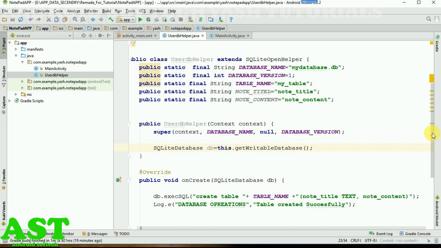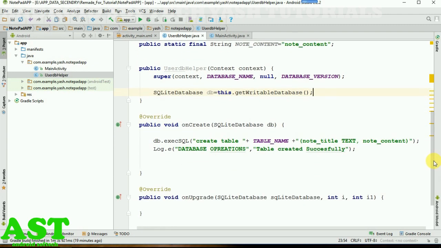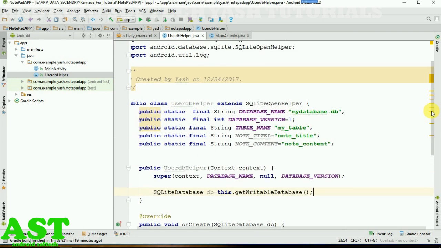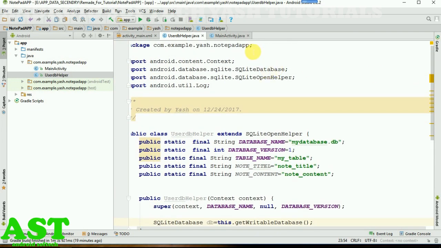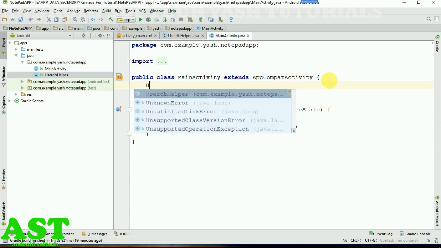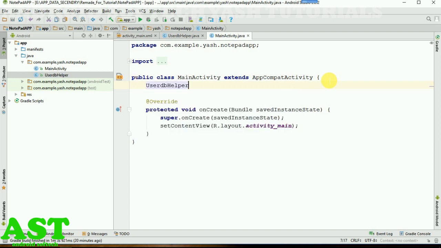So okay guys, now we have to move on to our MainActivity.java class. So let's go and move to our MainActivity.java class. This is here, and here we need to create the instance of our UserDbHelper class. So for that, make the object of UserDbHelper, make the instance of the UserDbHelper class, myDb, and here we will pass.